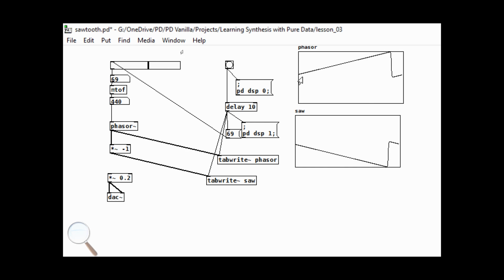Well, as you see, it's a little bit out of phase. I'm not sending phase to it. How about we do that? Let's put in a message with a 0 in it.